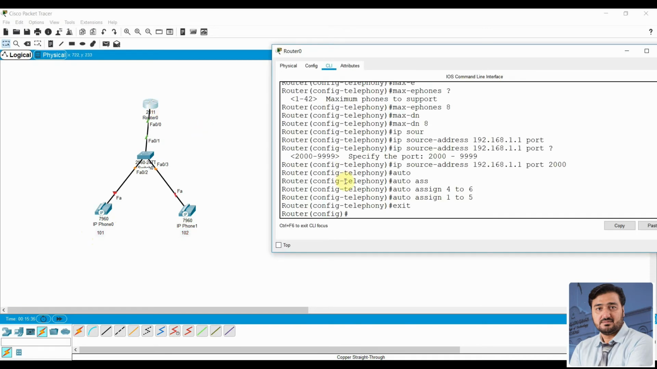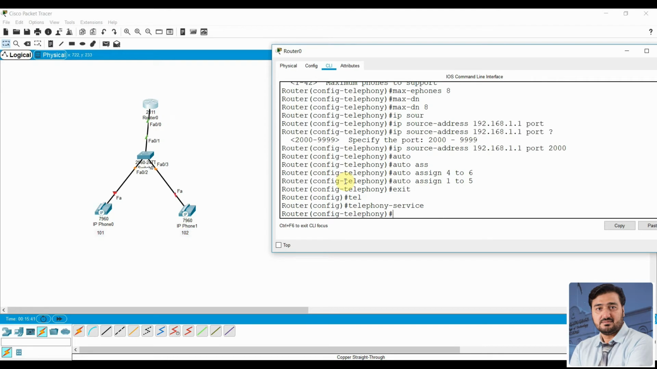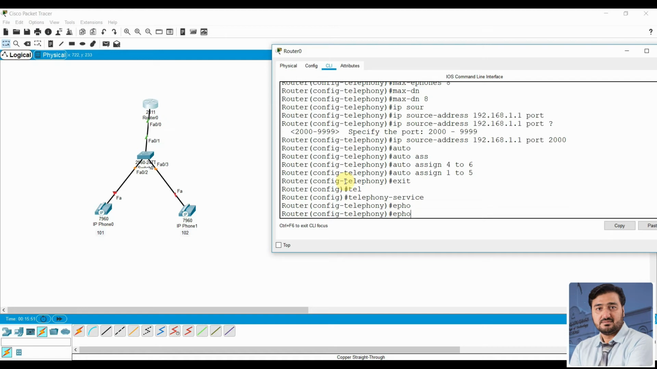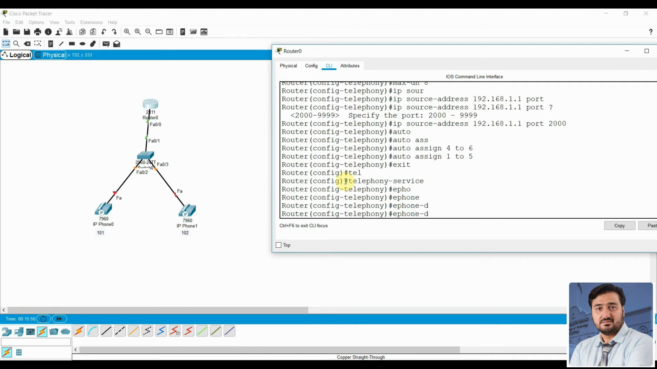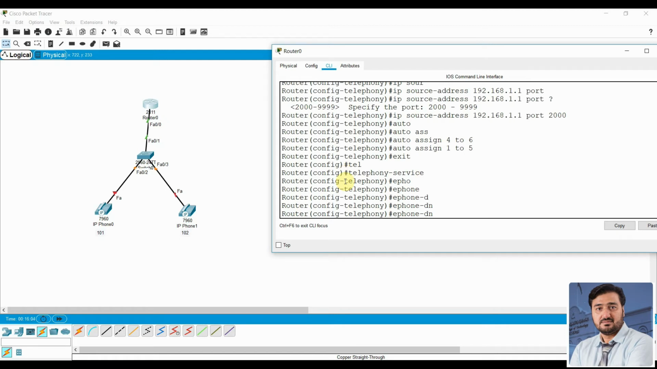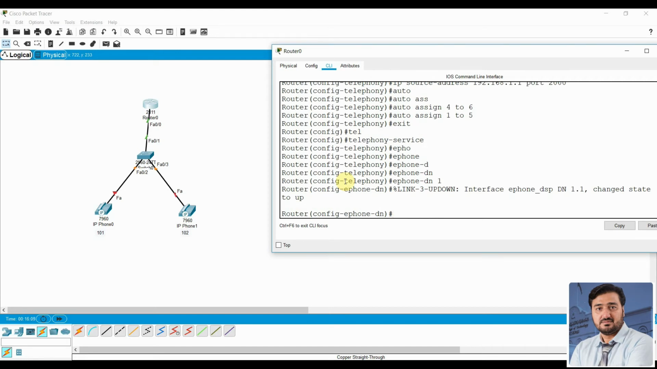Okay, so now I need to define telephony services again. Then I need to write the e-phone numbers. Telephony services, e-phone DN, dialing number. Okay, e-phone dialing number 1.